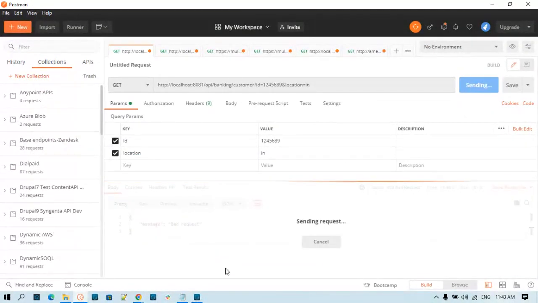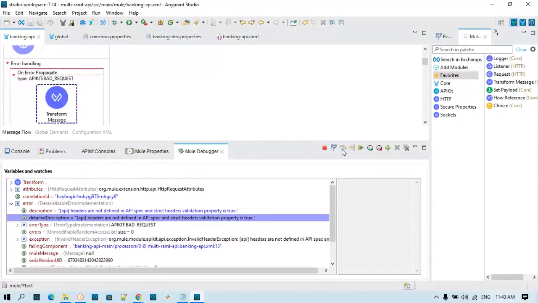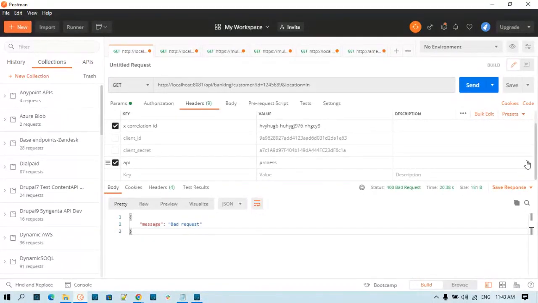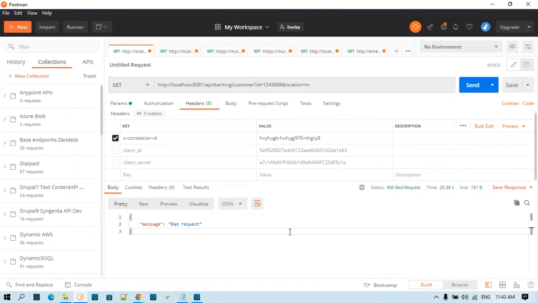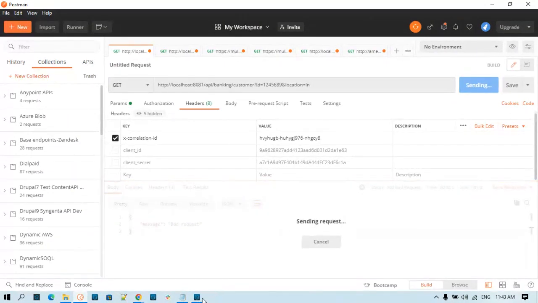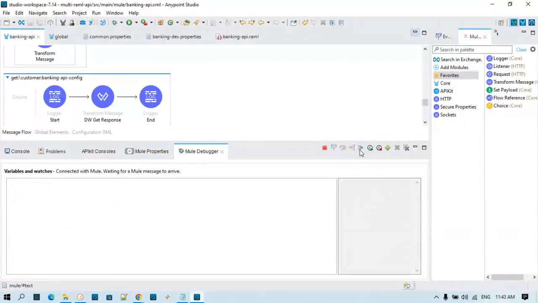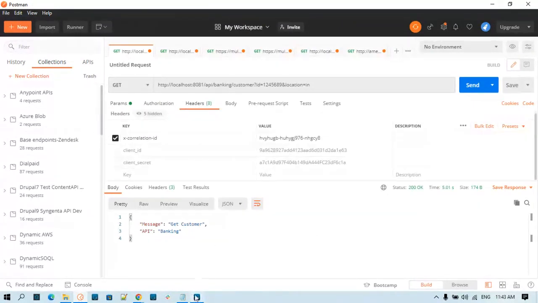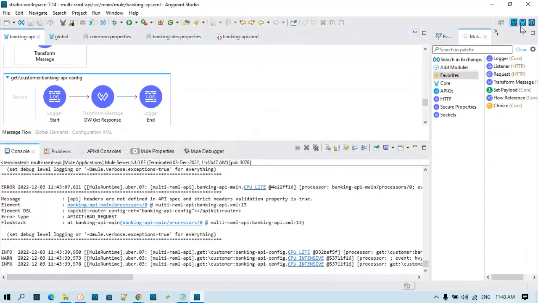Now let us see, for the header also we have given one. So again we have got an error. It is saying the API header is not defined in the API specification and the strict header validation property is true. Again, strict validation is preventing me from running this because the API header is not defined in my RAML. So this is what strict validation does. It doesn't allow any unnecessary header or query parameter to call our API. Now it is running because I'm giving the required things which were defined. Any question, any confusion on this? Anyone?